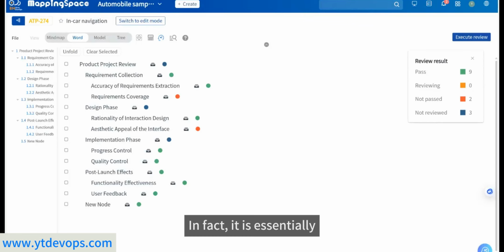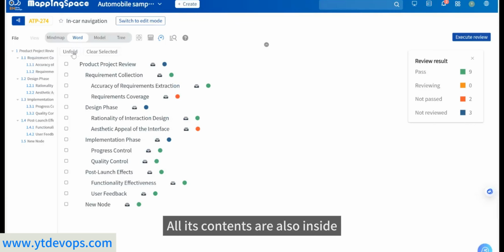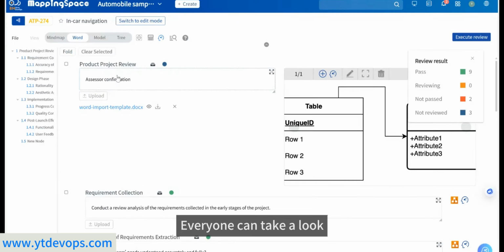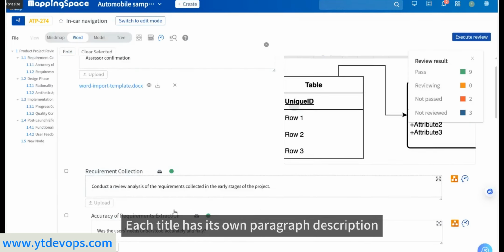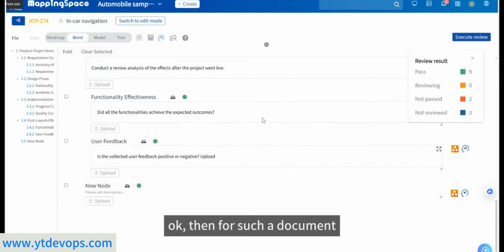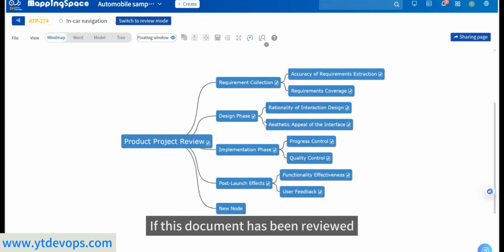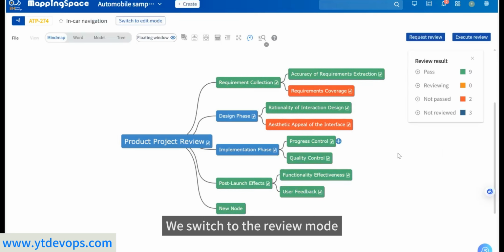This document is in fact exactly the same as that document. All its contents are also inside. Everyone can take a look. It can be seen that each title has its own paragraph description. Okay, then for such a document, first, let's take a look at what its result looks like if this document has been reviewed. We switch to the review mode.